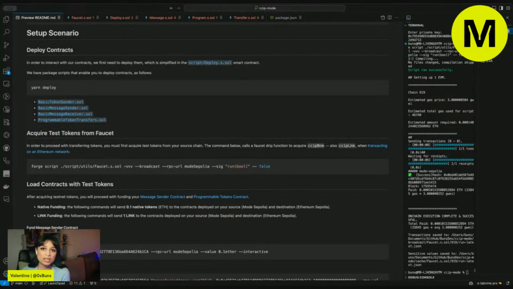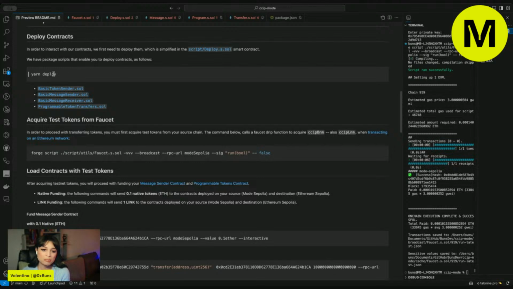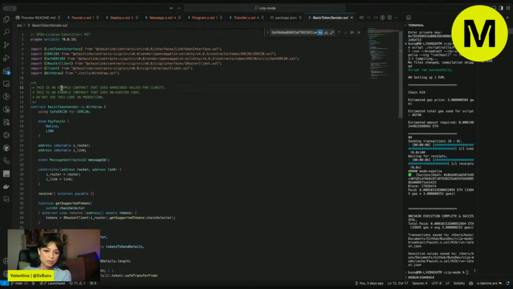So we're going to deploy the following contracts, and these are going to be referred to as our basic versions. As you can see here, we have the basic token sender, the basic message sender, the basic message receiver, and the programmable token transfers. Just because I say basic doesn't mean it's easy to understand. There's a lot going on under the hood there. So we can take a look at them, for example, the basic token sender contract here.